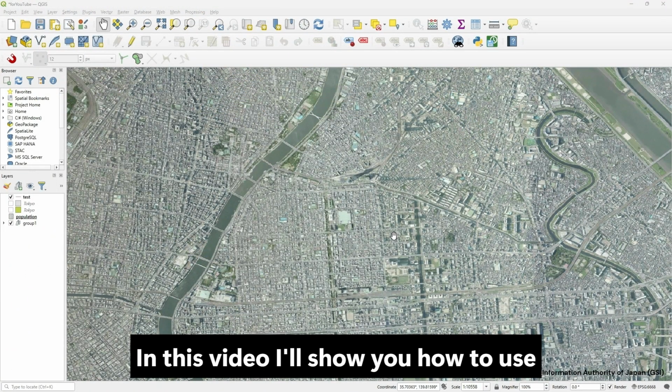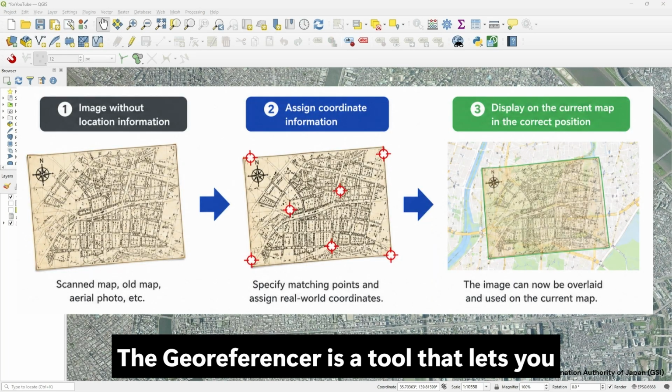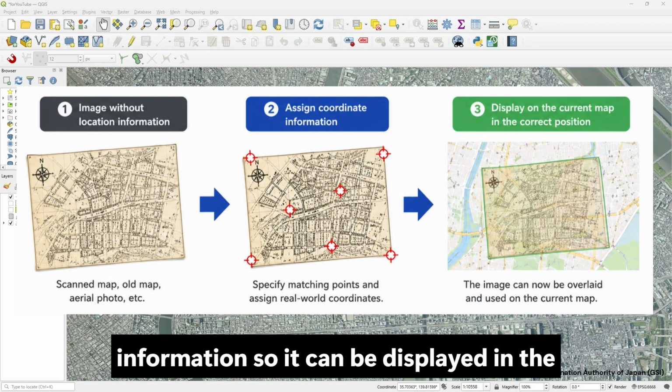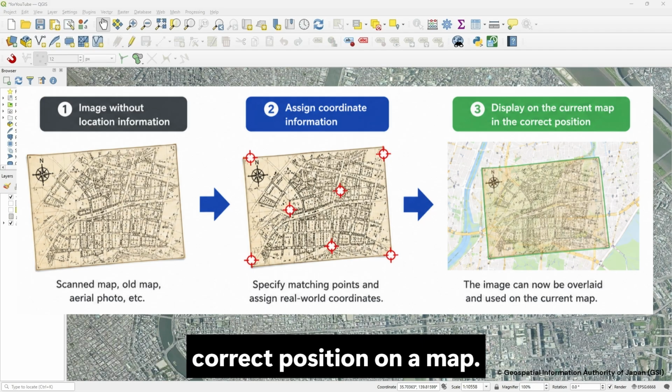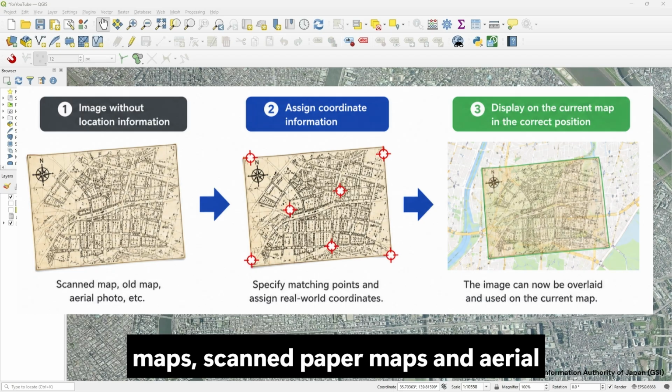In this video, I'll show you how to use the Georeferencer in QGIS. The Georeferencer is a tool that lets you assign geographic coordinates to an image that doesn't already contain location information, so it can be displayed in the correct position on a map. This is commonly used for old maps, scanned paper maps, and aerial photographs.